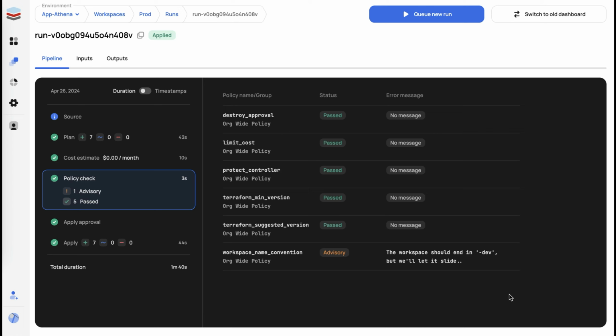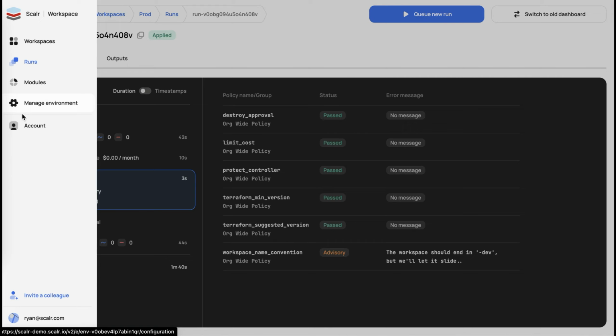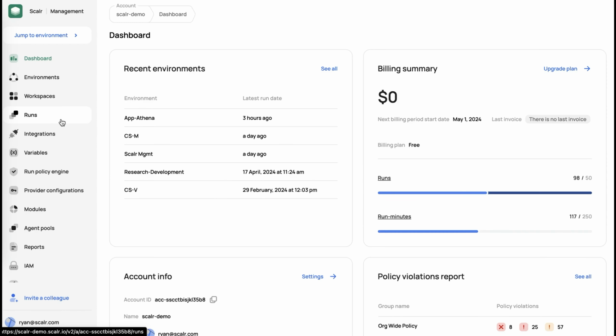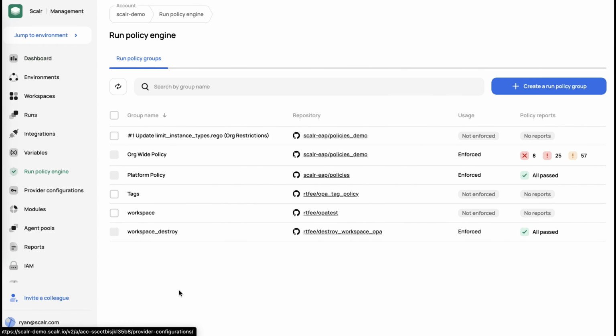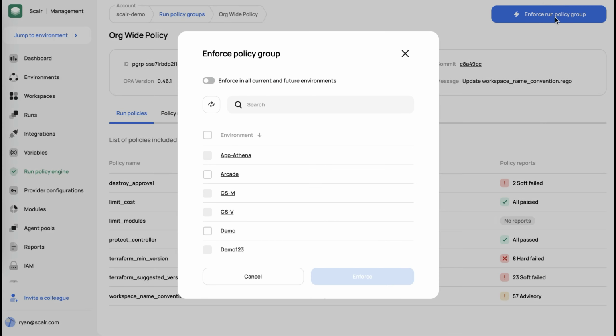So in terms of the main implementation of OPA, you're really not going to see much difference across any of the products out there that support Terraform. Now, the key differentiator with Scalr is at, again, the account scope. So we come up to the account scope and go to our policy engine here. All policies are managed again at the account scope. And just like provider configurations, the policies are then enforced with all current and future environments, or you can pick and choose the environments to enforce them on.